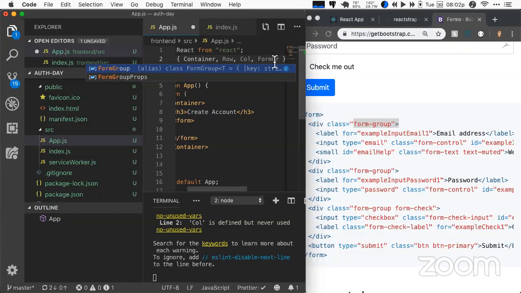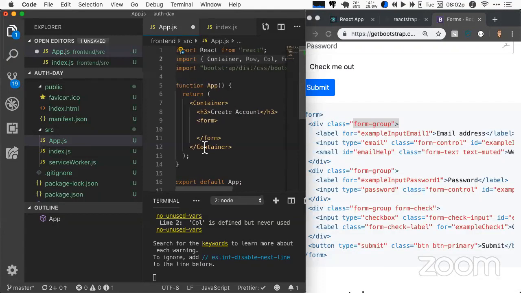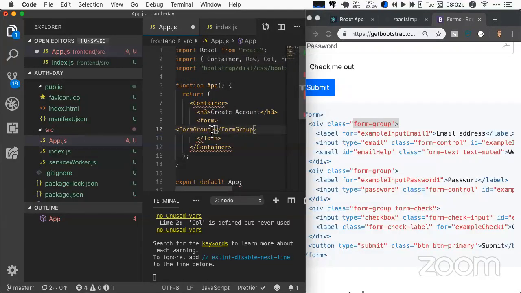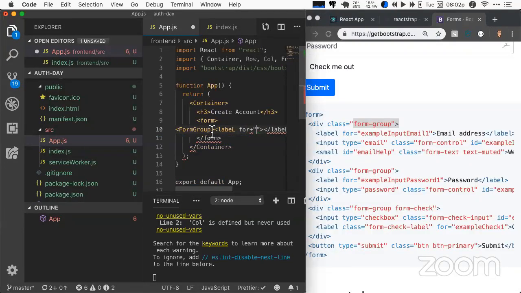If React Strap didn't have a form group, we could use the class name just like we would here, but I want to use React Strap as much as possible just because it's easier code to read. So I'm going to import my form group, and then in here, I'm going to use my form group, and I'm going to do a label, and the label is for an email.